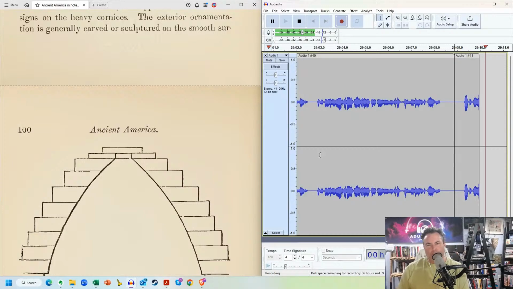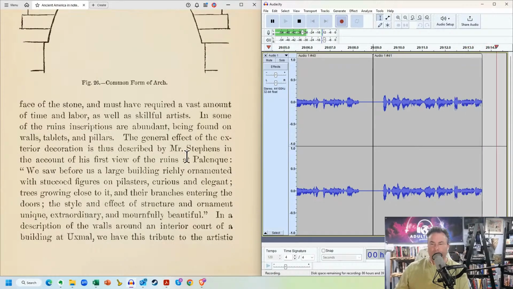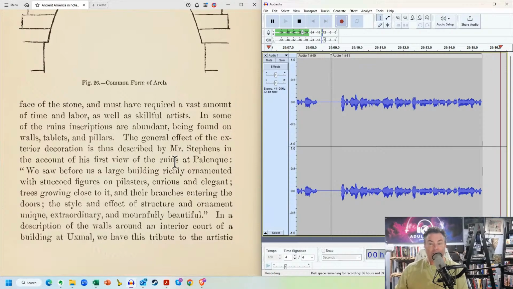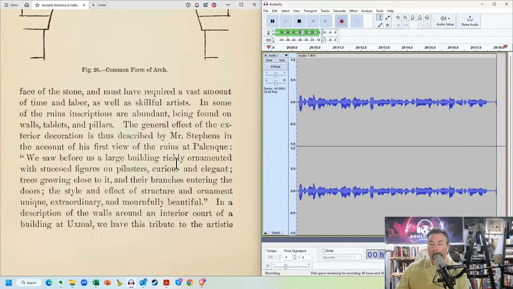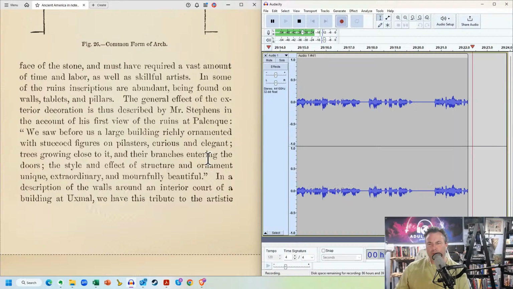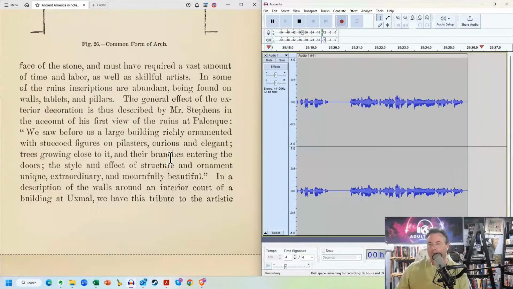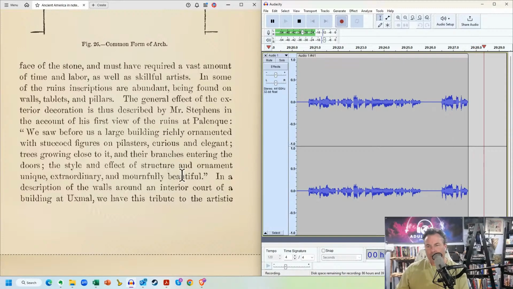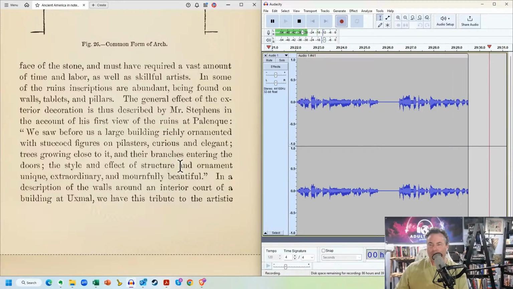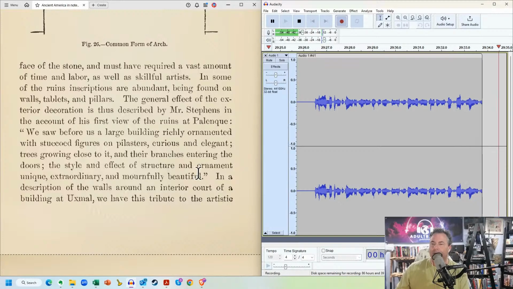The exterior ornamentation is generally carved or sculptured on the smooth surface of the stone and must have required a vast amount of time and labor, as well as skillful artists. In some of the ruins, inscriptions are abundant, being found on walls, tablets, and pillars. The general effect of the exterior decoration is thus described by Mr. Stevens in the account of his first view of the ruins at Palenque.